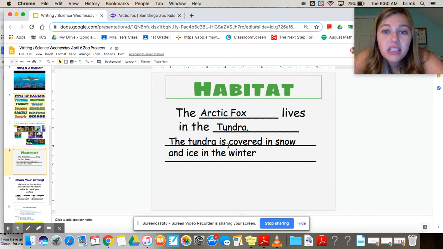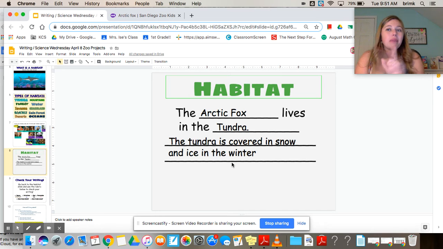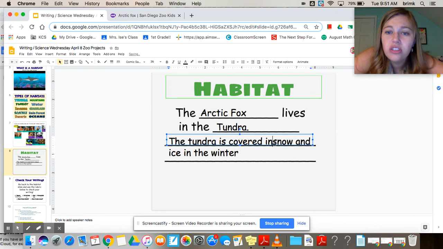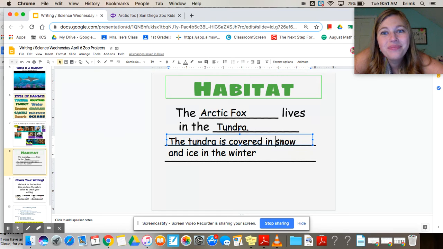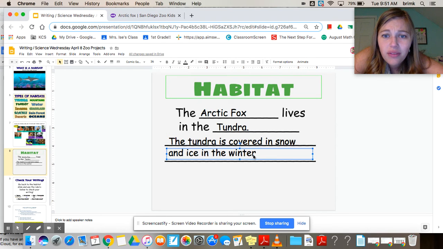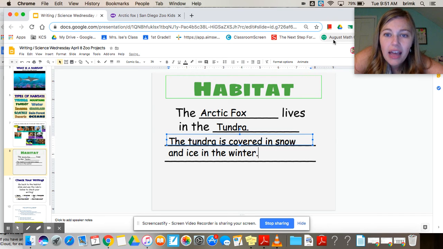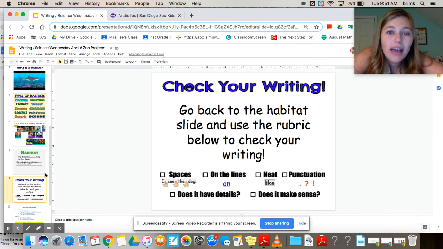Okay, next sentence. Let's read it together. The tundra is covered in snow and ice in the winter. There's details. It makes sense. It looks neat. There are spaces. Not my words aren't together. Like, if you look, this doesn't make sense. In snow, there needs to be a space there. We're going to add a space back in there. But there is one thing missing. A period. So I'm going to go down here and add that period. Do I have capital letters at the beginning of my sentence? Yes, I do. Okay, so I can go back to this checklist and I can say, yep, I had spaces. I was on the lines. It's neat. Punctuation, details, and makes sense.